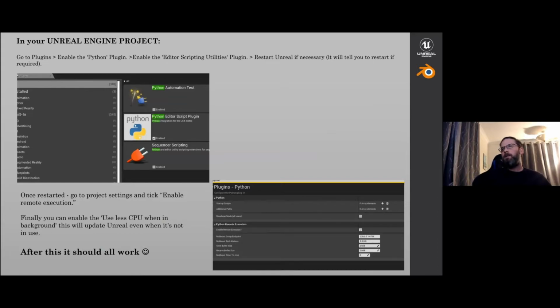There are a couple of things you need to do in Unreal Engine. You need to enable a Python plugin, and you also need to enable remote execution. Finally, you can enable use less CPU when in background. This will update Unreal Engine even when it's not in use. You don't have to do that final bit, but it's probably a good idea. Once you've gone through those settings, that should be everything. As mentioned, it's a little bit fiddly, but it's nothing that's too complicated. Okay.